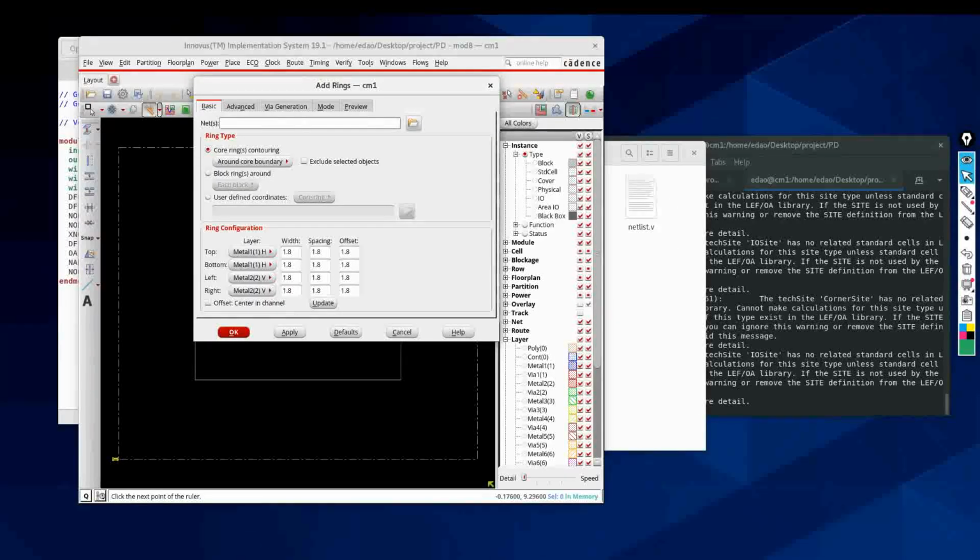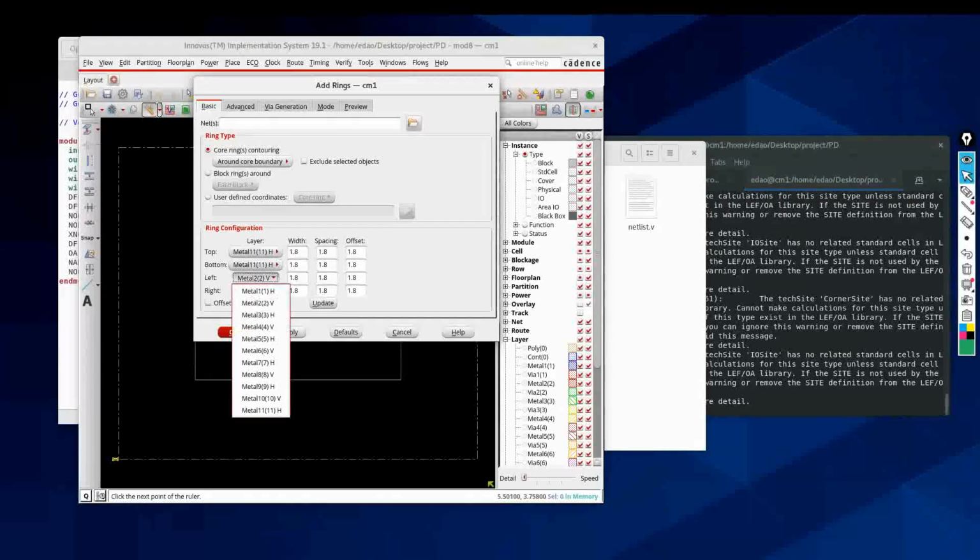So how do you want to create a ring, horizontal or vertical? H means horizontal, V means vertical. What is this 1 to 10? We'll discuss that later. I'll just quickly add the layers and give some width. Let's say 0.7. I believe 0.7 will work. And we'll give some spacing as well.